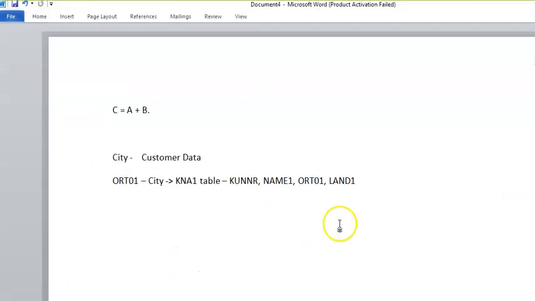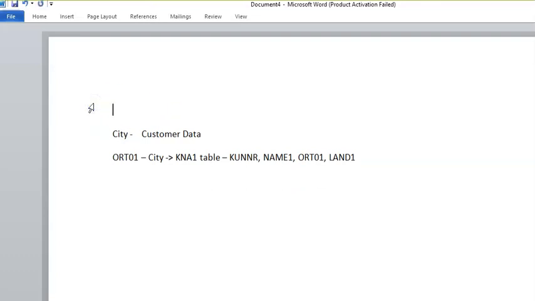So the requirement here happens to be the creation of a function module in which we are going to give the city as an input. So we are creating a function module, and the input would be the city of the customer, and we get the output of customer number, name, ORT01, that's a city, and country. These have to be displayed when we give a particular city. That's the requirement here. So let's do that now.